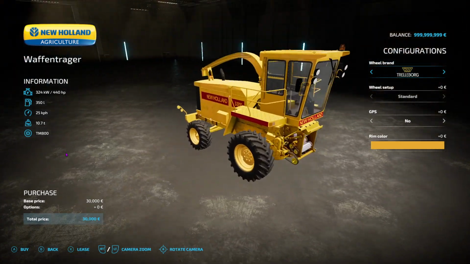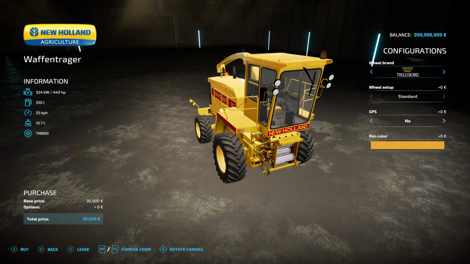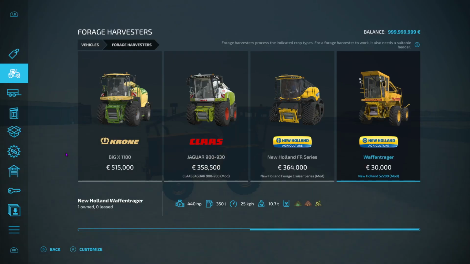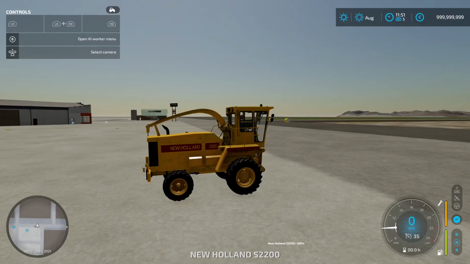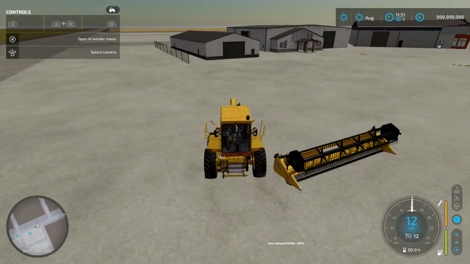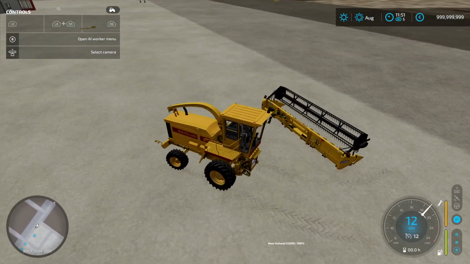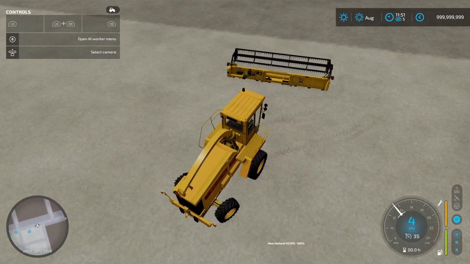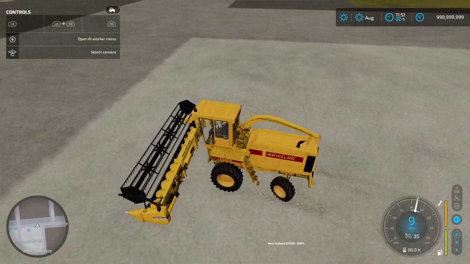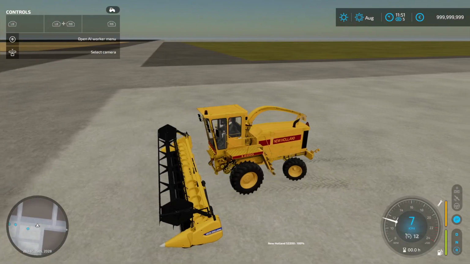I can rob a connect, I don't care. 25 kilometers an hour, it says Waffenträger. Well, pretty simple. You know, 440 horsepower, it says right in the name. Pretty simple. Let's see if it attaches to this. I'm really only doing this because I'm curious. Okay, I was wrong.